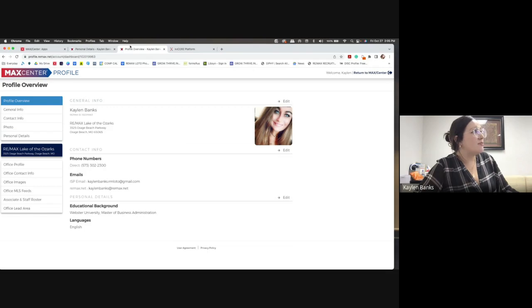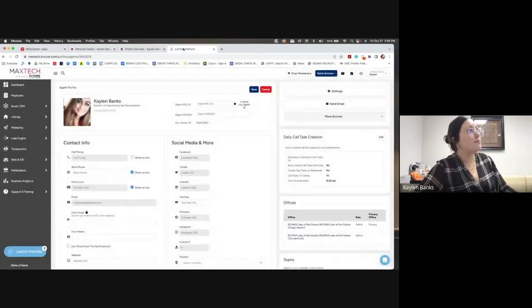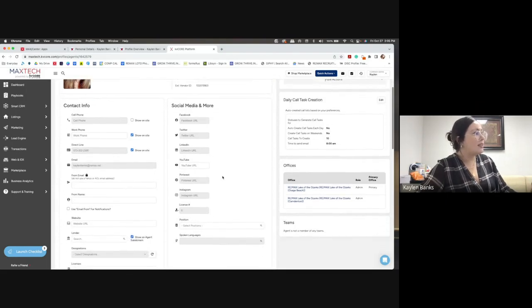All right, so now that we've done our profile in Max Center, it does go over within 24 hours. I tested this today. It took the system 2 hours to pull over from Max Center into my KVCore site. So it is very quick. They do pull from Max Center daily into your KVCore. So all of that will be updated now after you give it a little time in here. So I wanted to make sure I hit on that.